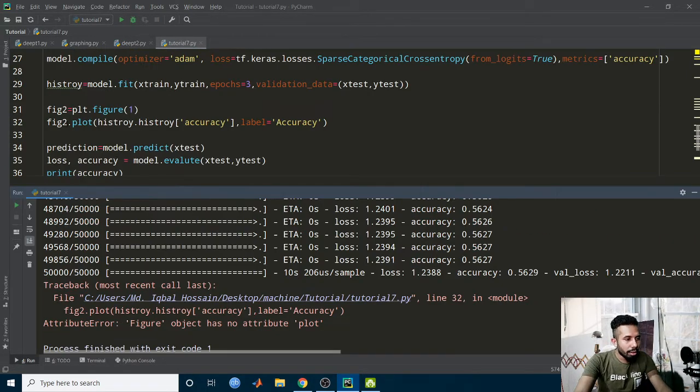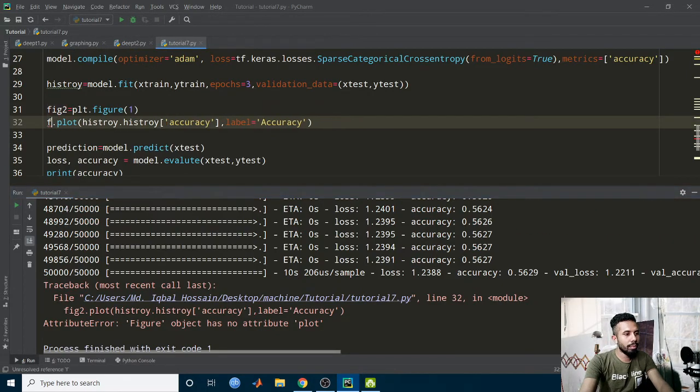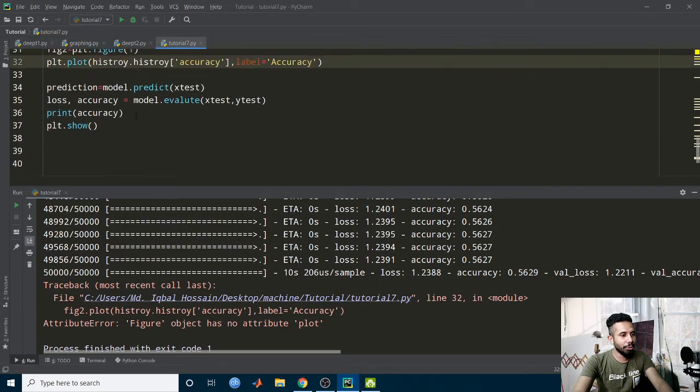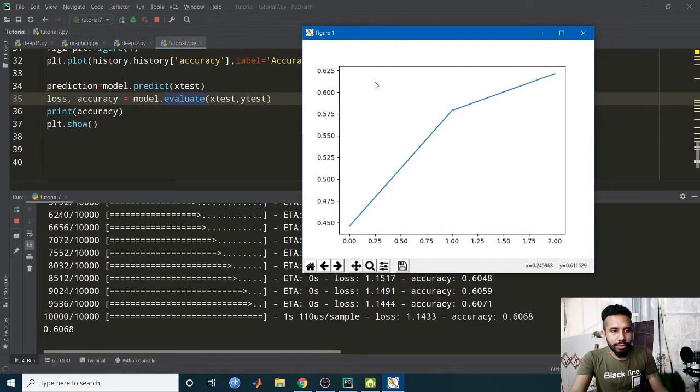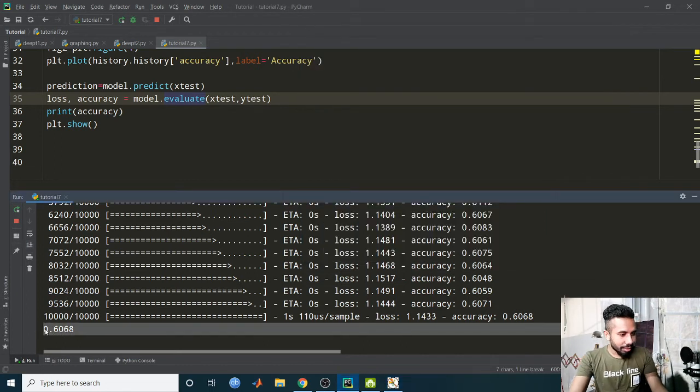Again error. Write out the plot. Hopefully everything should be fine now. So here it is. It is the plot of my accuracy versus epoch. For only 3 epochs I am having this validation accuracy of 60%. Not bad.